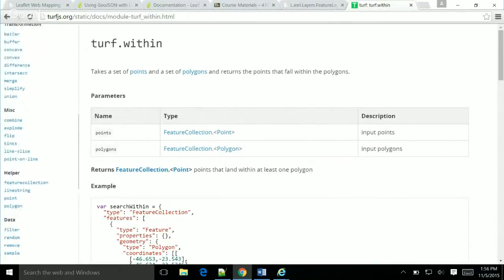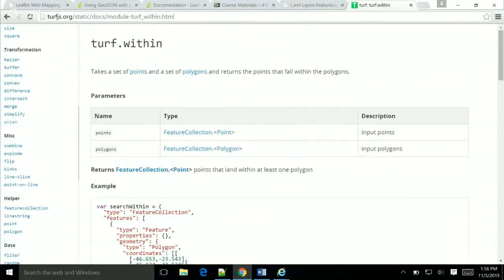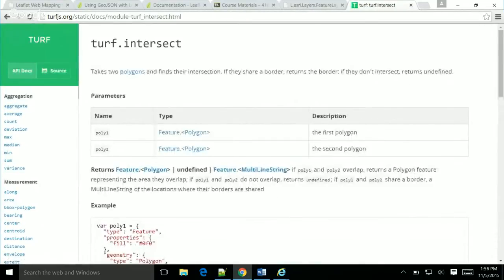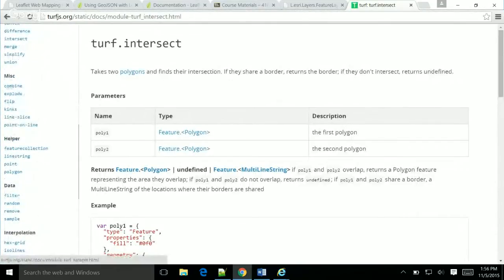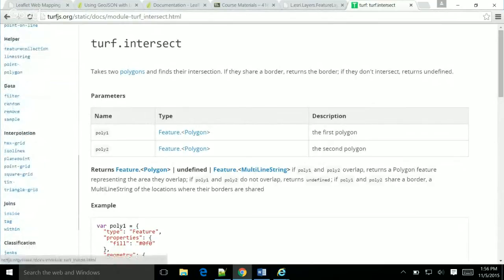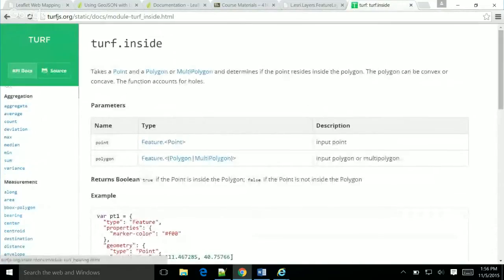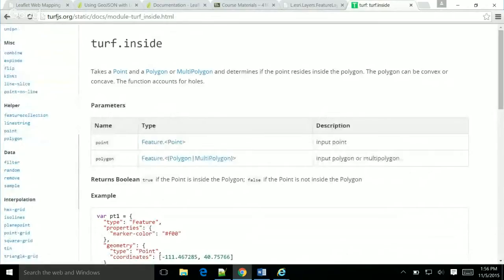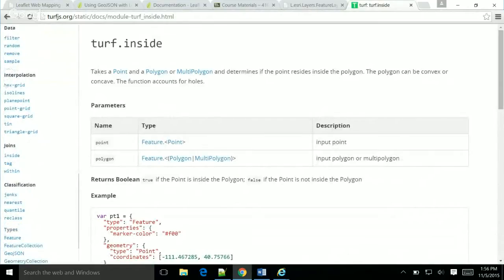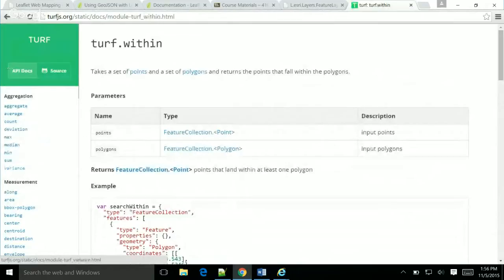You see any union, there's intersect right there. Takes two polygons and finds an intersection, so it's definitely not what we want. We want one of the ones that I said before. Inside. Takes a point, nope. Within. Takes a set of points and a set of polygons and returns the points that fall within the polygon. That's what we want, okay?